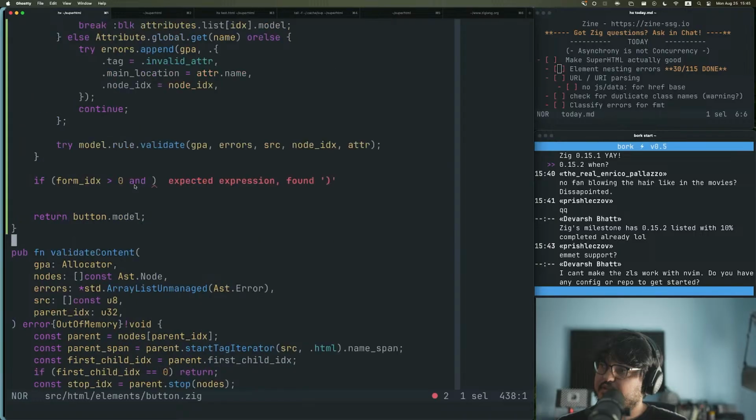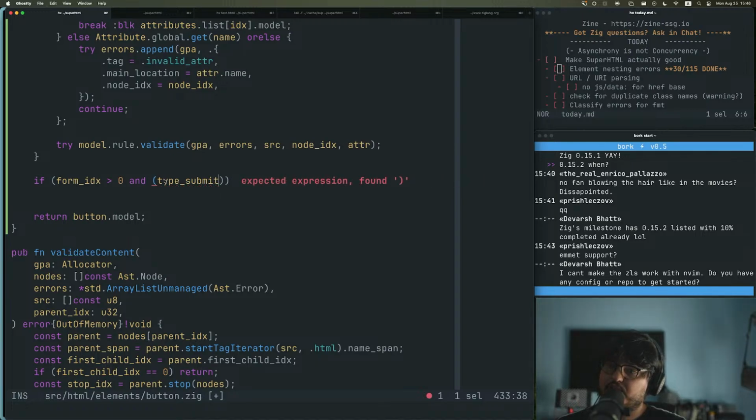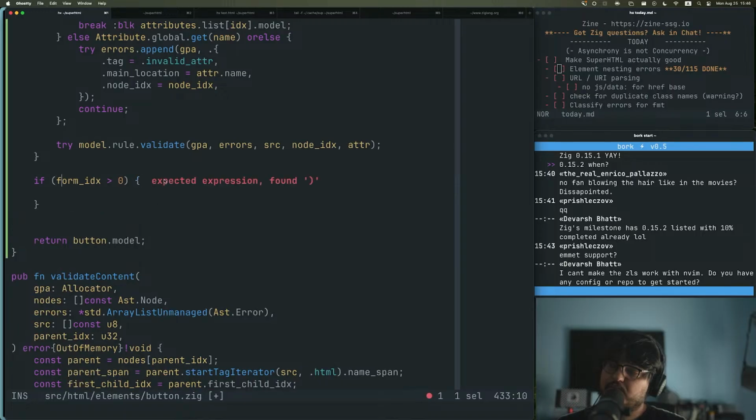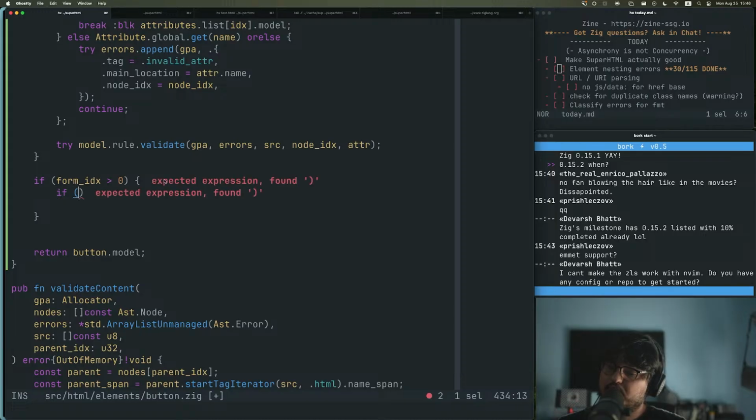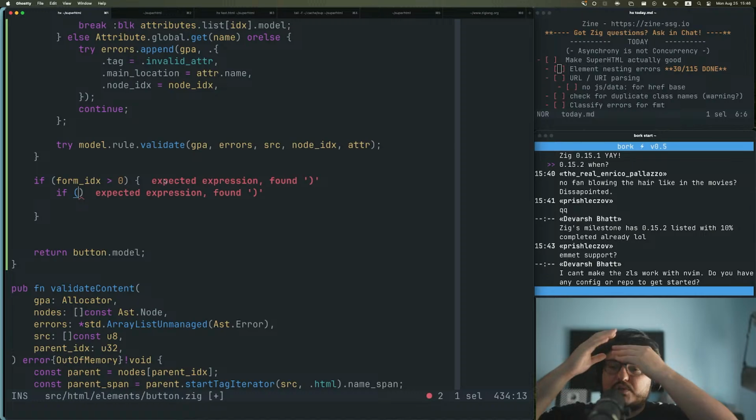So, and type submit, and type submit, or we need the other condition. Well, let's do it this way. The point is that I would like to avoid doing the expensive check if we don't have to. I want to basically put it in a path where we only do it if all the other stuff doesn't pan out.